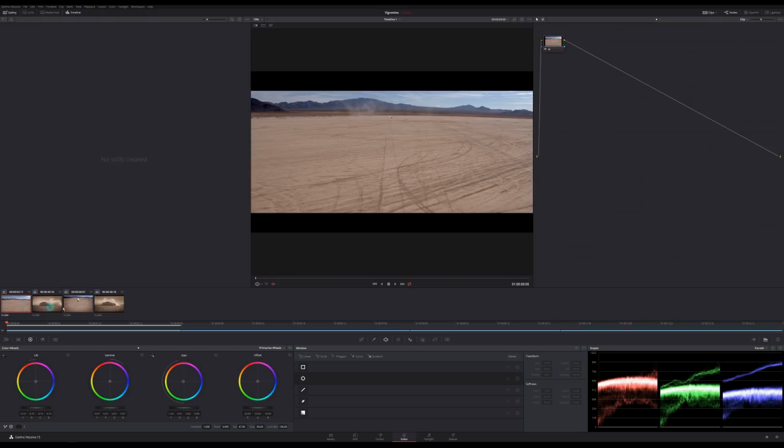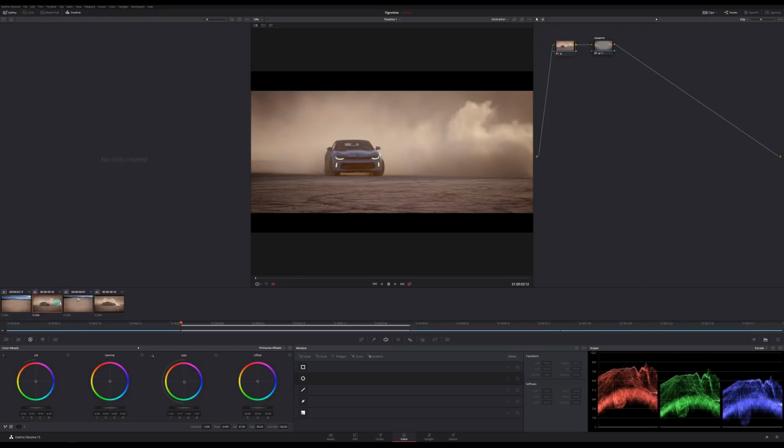Then because this first shot is the same grade as the third shot, I can middle click on that. So that's a quick way to add a vignette to a shot, a quick way to copy that vignette node to another shot. But let's say we want to add a vignette over our whole project. Here's an easy way to do that.